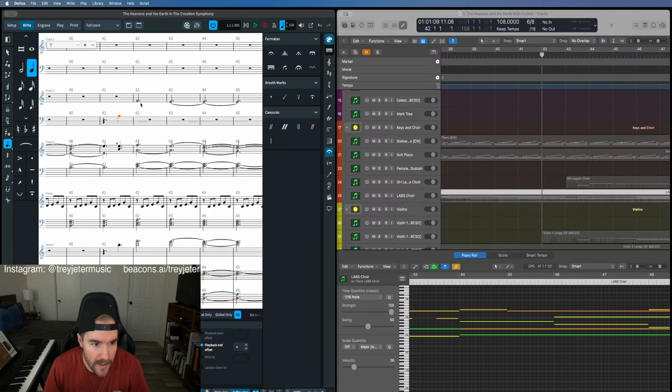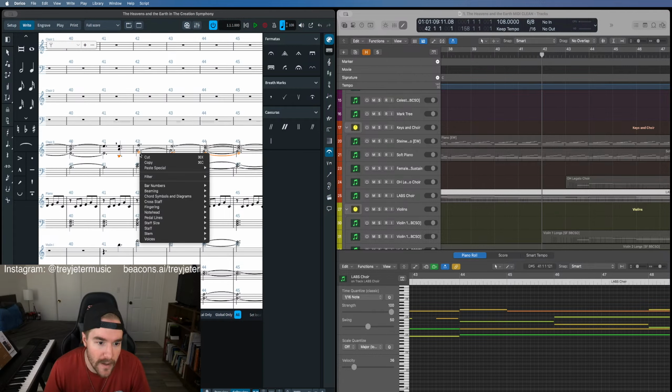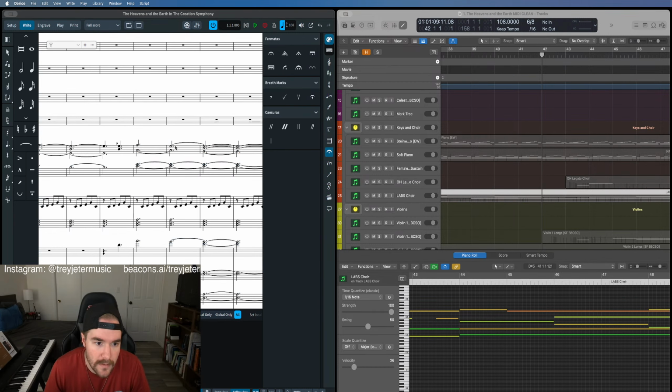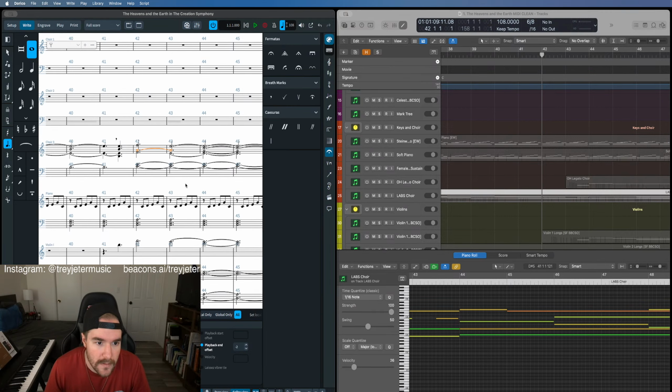So here we have the other choir come in. If I take all these notes and I drop them down, that I think would be fine. Just kind of making sure. Where did these notes come from? What the heck?